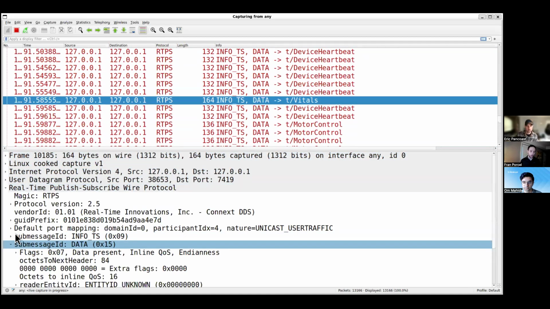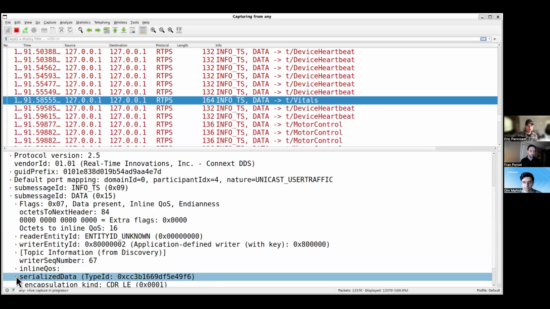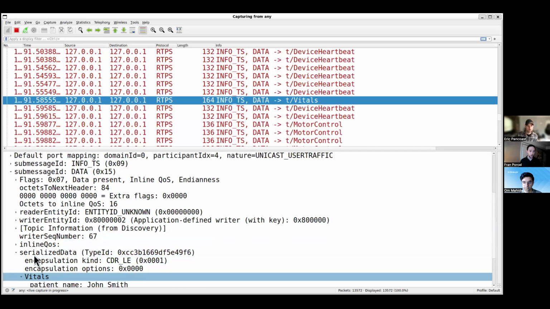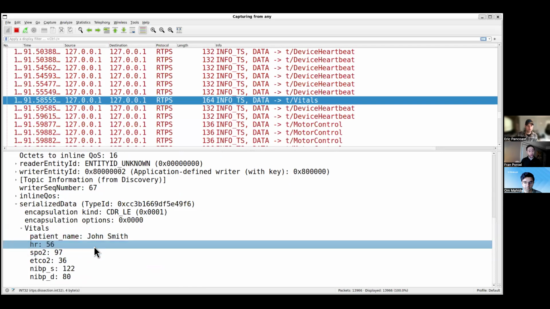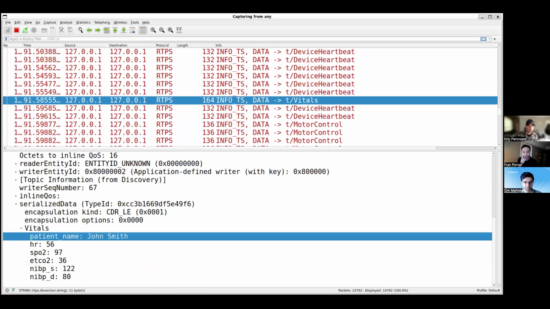But if I scroll down here to data, we can see how the vitals are also including not just the vitals of the patient. So somebody could come and take and steal this data, but also the name of the patient, something that is very critical and shouldn't be exposed just like that. So we can see already how Wireshark is able to see this data because it's sent in plain text.